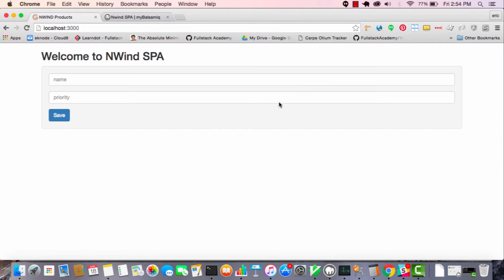All right, so here's what I would like you to do for this weekend's project. I want you to be able to, using Angular, add some products here for Northwind. So a product has a name and it has a priority. So if we go over here, here's foo with a priority of 1. I could end up adding bar with a priority of 2.